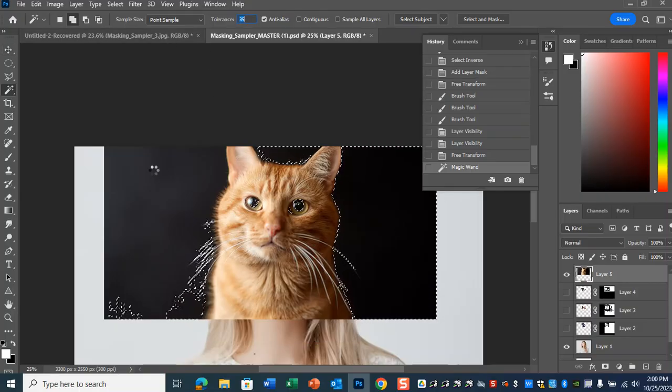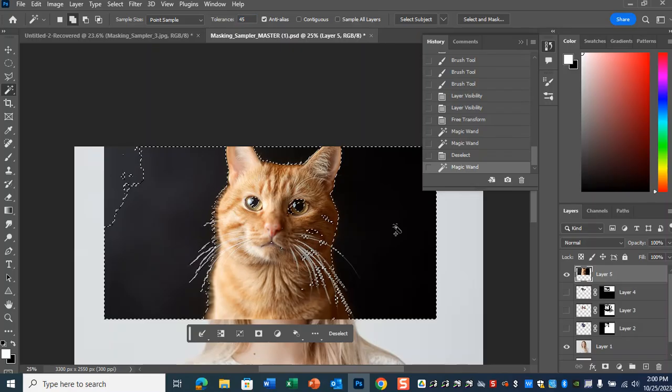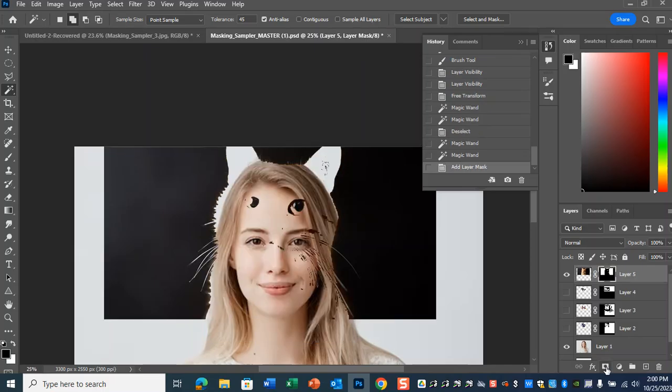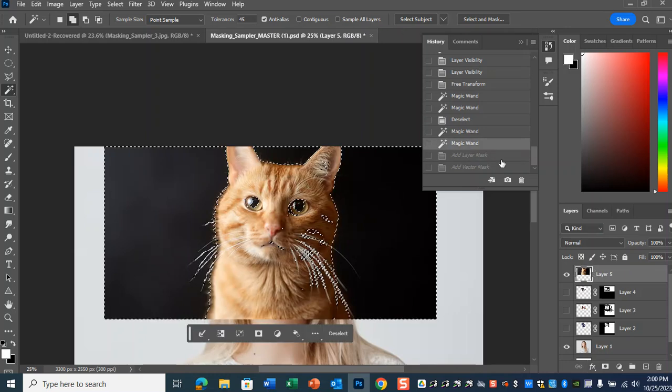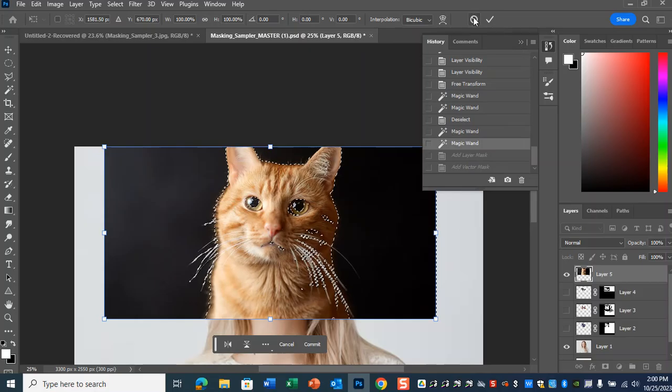So I'm going to deselect, Control D. Control D to deselect. I'm going to make my tolerance maybe 45. Let's see. All right. So I've selected the cat. It missed this little spot, so I'm just going to add to my selection. There we go. I'm going to mask it out. Oops, you know what? I think I'm going to hit Control Z. I think I need to move my cat layer down, sorry.